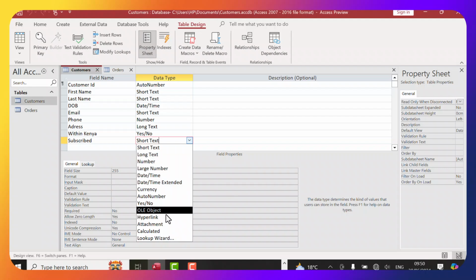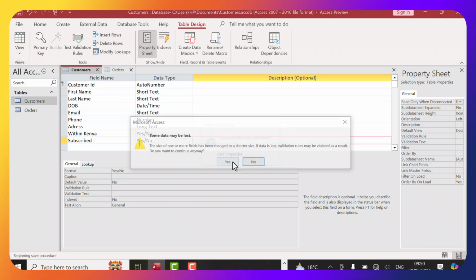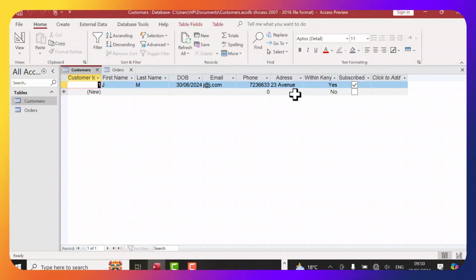Maybe we can change this to be yes or no, and then after that we can go back to design to datasheet view, and then save this. Then as you can see now we can change it yes or no. Then this is either subscribed or unsubscribed. So I just wanted to show you the difference between the two of them. So hopefully it makes sense. Remember, you're not supposed to put information in the customer ID.